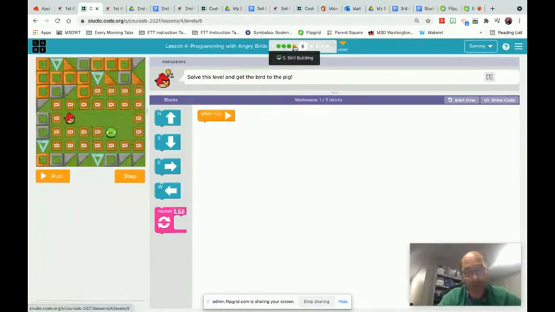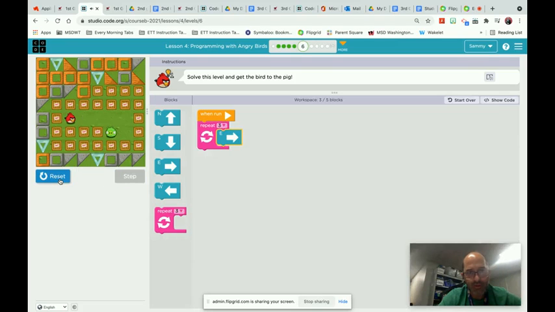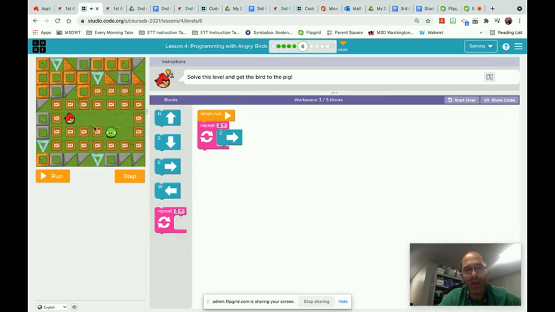And when you finish a part, it turns green. Ooh, check this out. Move once, move twice, move three times. I can use a repeat block. Going to move this way three times. Check it out. Three times. Once. Twice, three times. That's how you do a repeat block. That's a repeat block.